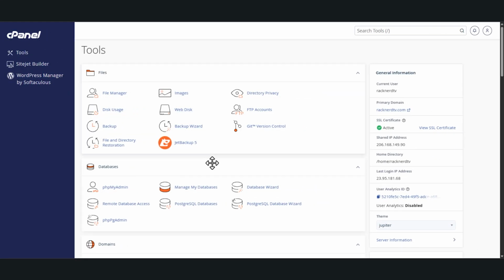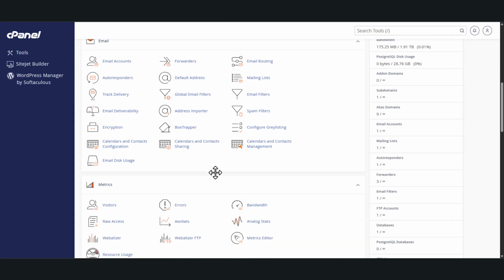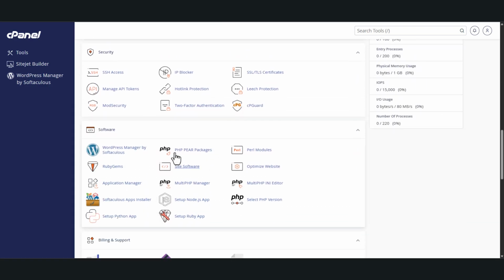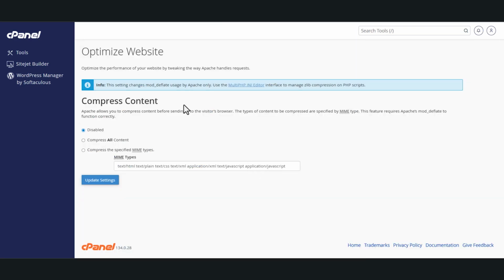Start by logging into your cPanel account. Once you're on the main dashboard, scroll down until you find the software section and click on Optimize Website. When the Optimize Website page opens, you'll see a few compression options. To enable GZIP compression for your site, select the option that allows compression for all content. This tells the server to compress HTML, CSS, JavaScript, and other supported file types before sending them to the visitors.